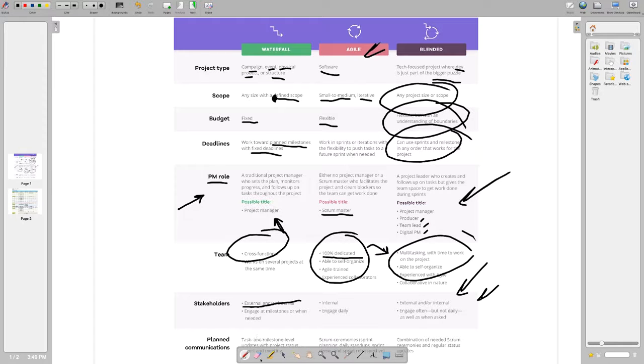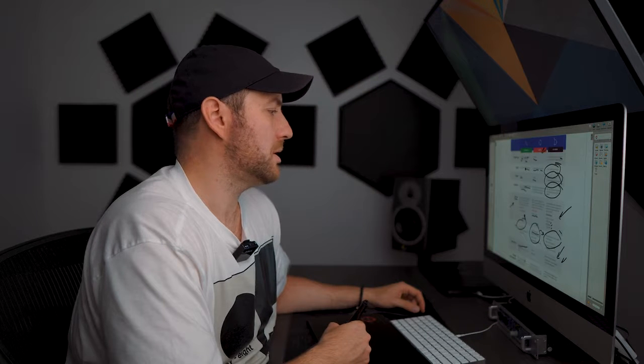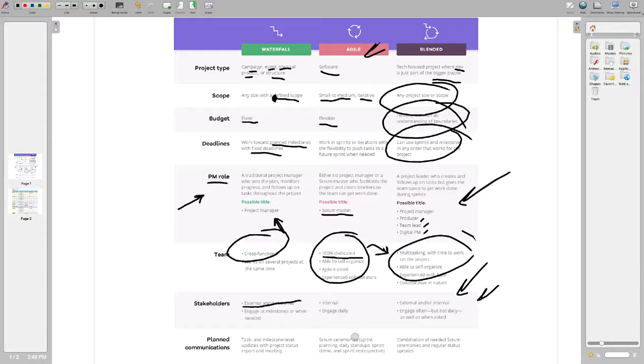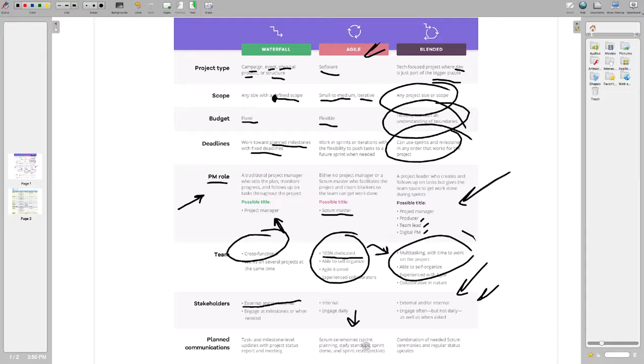So communication, and I just want to take this away. Communication is at the tasks and milestones level for updates with the project status report and the meetings, as opposed to Agile. You've got these Scrum ceremonies, which are the daily stand-ups. You've got the planning, sprint planning, the sprint demos, and the retrospectives, right? And so all of these are used in Agile, which is a bit of a different model than Waterfall.